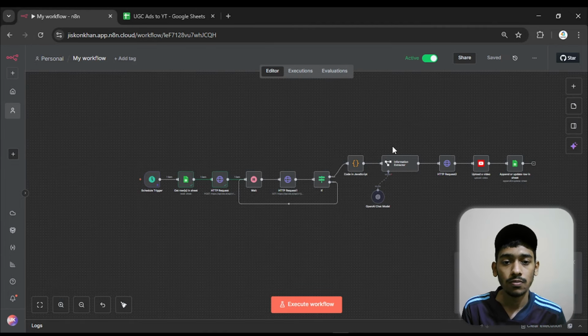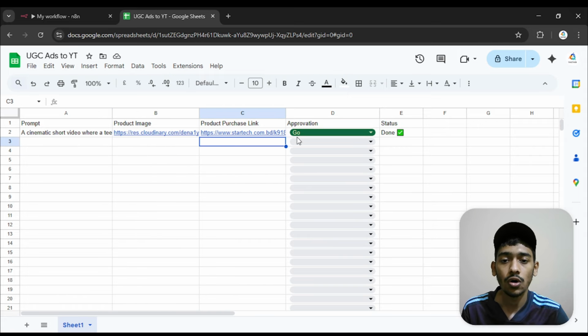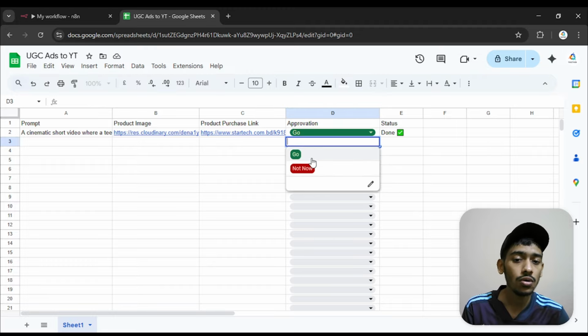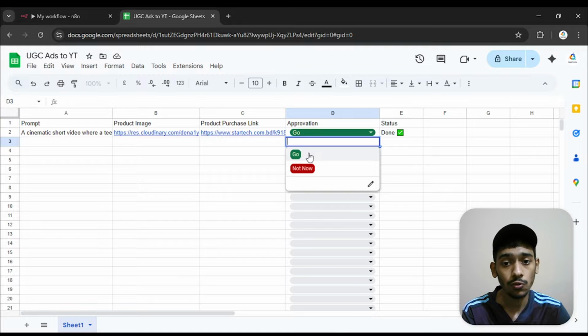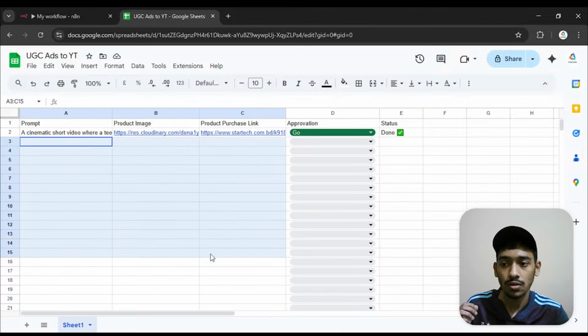Okay, so every time, you have to come here in place of Google Sheet, and give the prompts, provide image, provide purchase link, and then go with either go or not now. If you select not now, then it will not work. If you select go, then it will work. So you can take 30 minutes or 10 minutes and give 100 prompts in here with 100 product images.